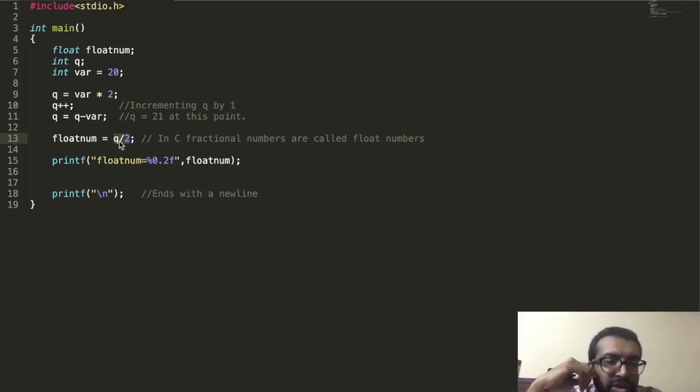So that's why q by 2 becomes an integer, which is 10, and float, which is a float number, gets assigned an integer value. Floats can always get assigned integer values, and therefore float gets the value 10 and it's printed.